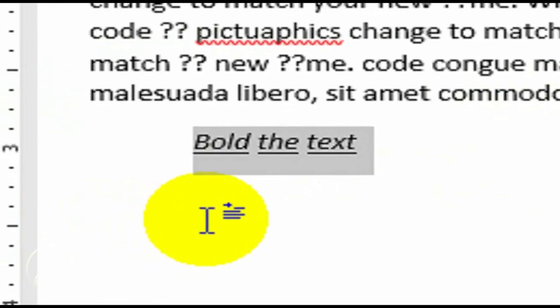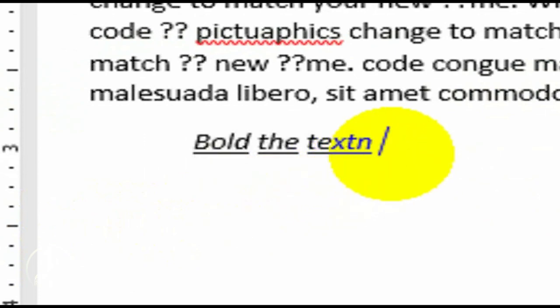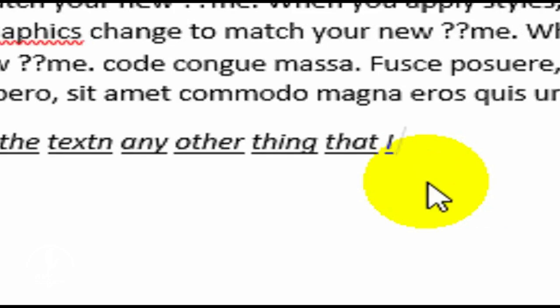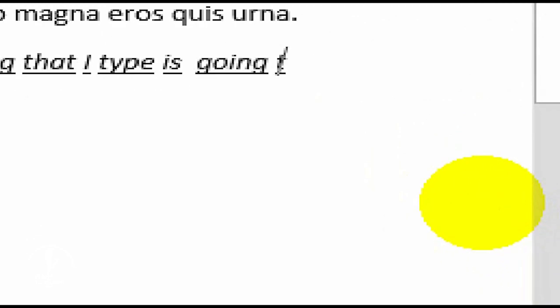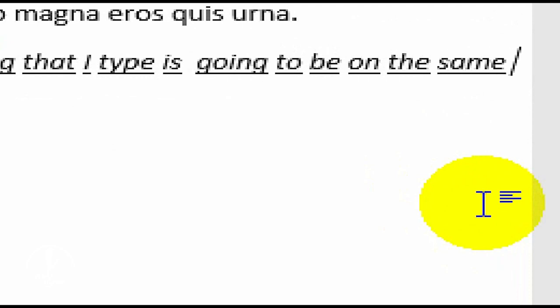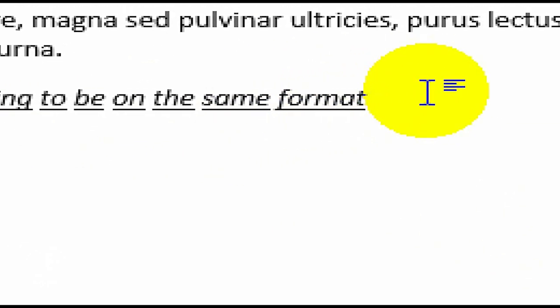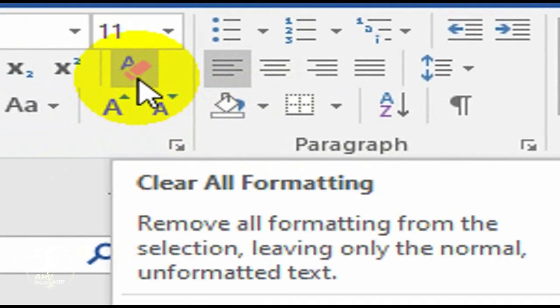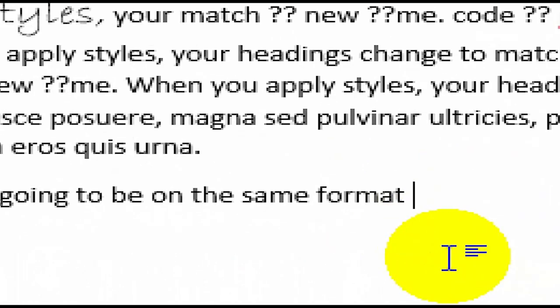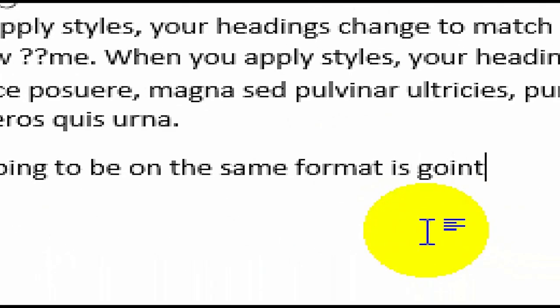like for example, if I underline by word and I put my cursor, any other thing that I type is going to be in the same format. So if I don't want to be in the same format, I click here, then I click clear the format. Once I click on clear the format, it's going to be on the default.